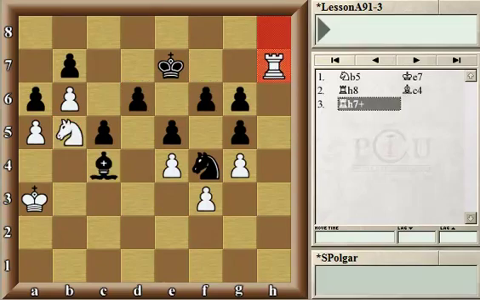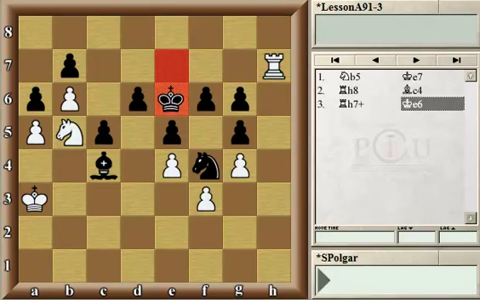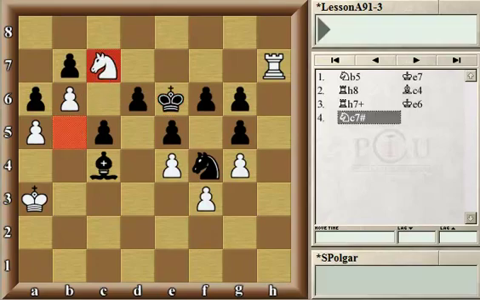Well, black by all means wanted to hang on to that d6 pawn, but had to pay an even bigger price, namely checkmate with knight c7.